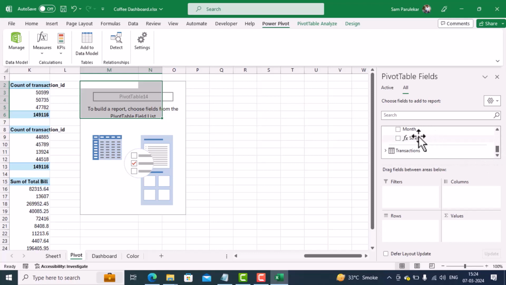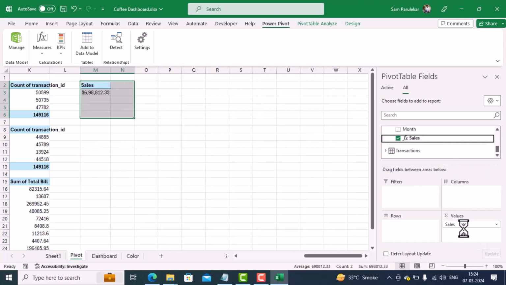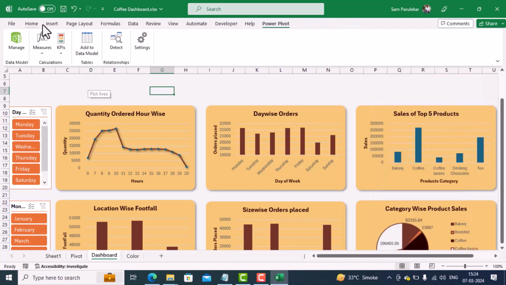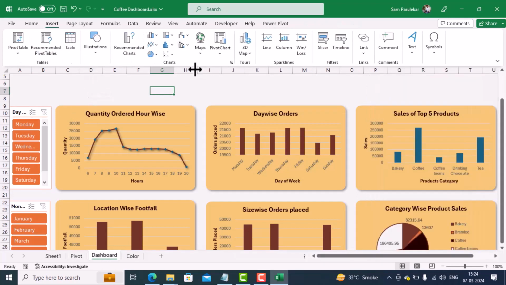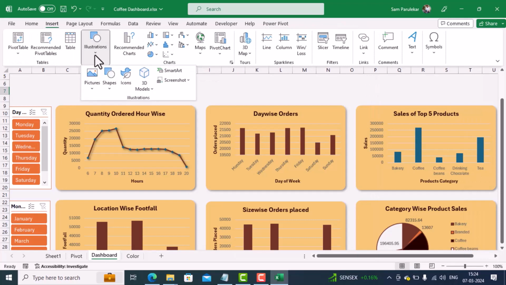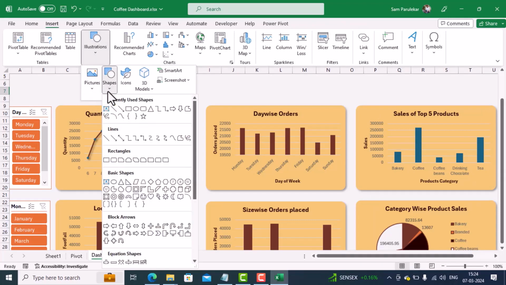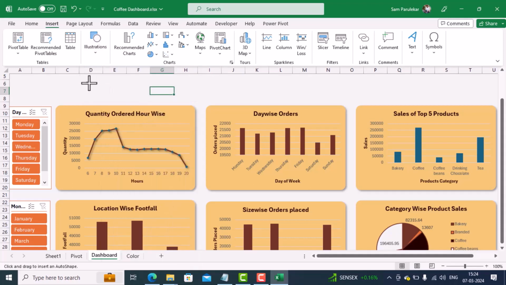And here you will see your measure sales. So bring it down to values. So it shows you your total value over here. Now we want to bring this value into our dashboard. So we click into our dashboard, and over here we insert illustrations, shapes, and we insert a rounded rectangle like this.